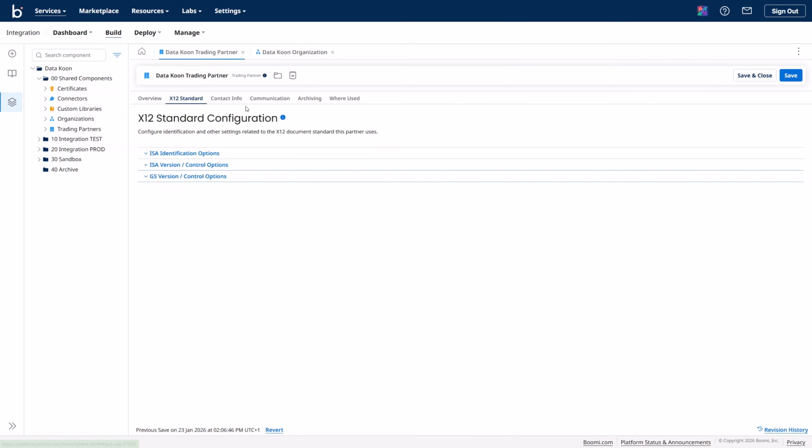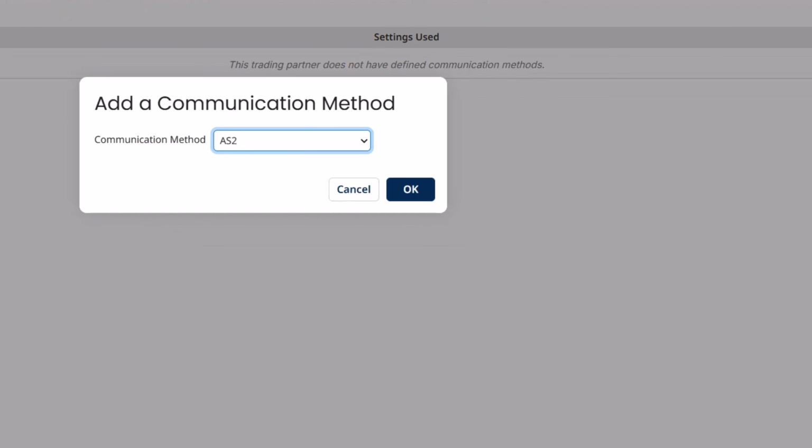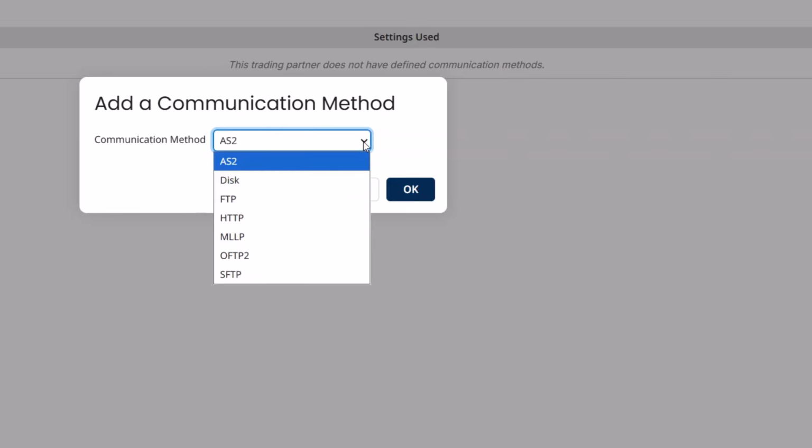Now let's take a look at the last tab, communication. Here we will add a communication method. Click on Add Communication Method. A selection field for the communication method will appear. The default value is AS2. If we click on the selection field, we will see an overview of all communication methods.